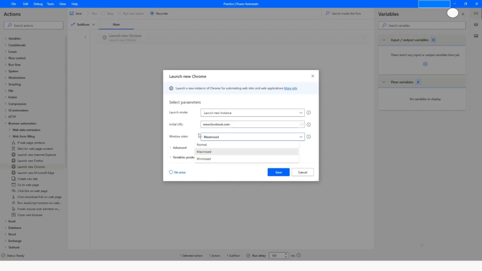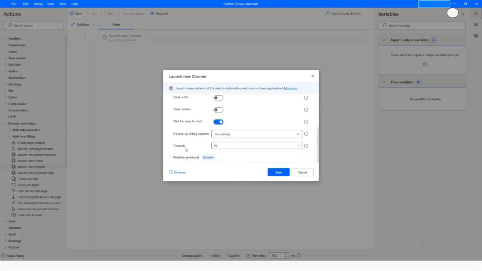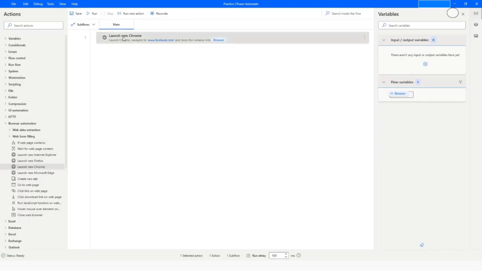In the advanced section, you will see some options like clear cache. As and when this browser is launched, the cache will be cleared and cookies will be cleared, right? So these options are available here as well. And this browser instance will be stored in the browser variable. You can click on save, right?